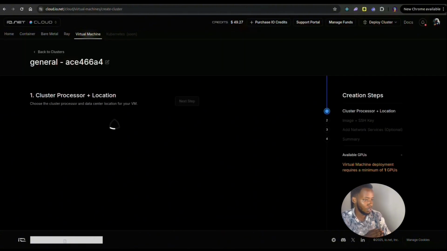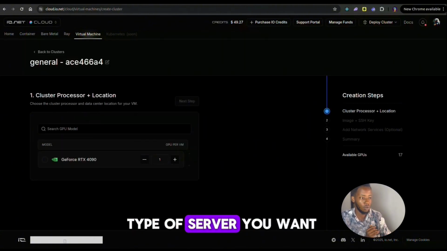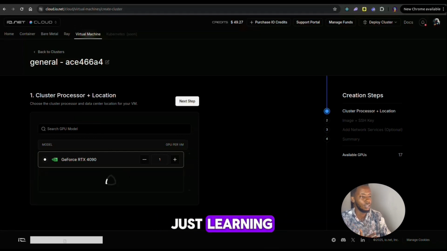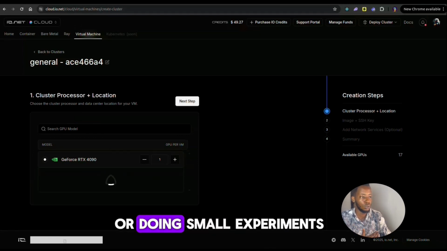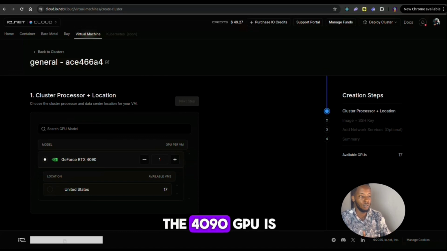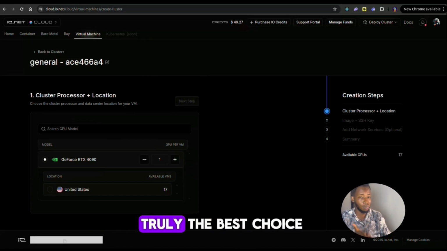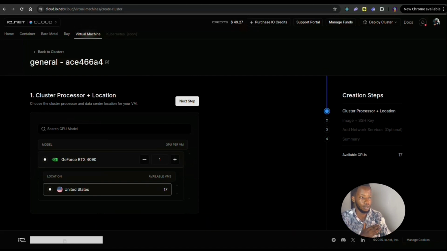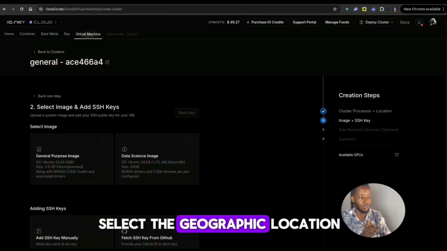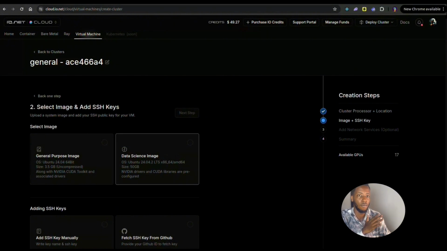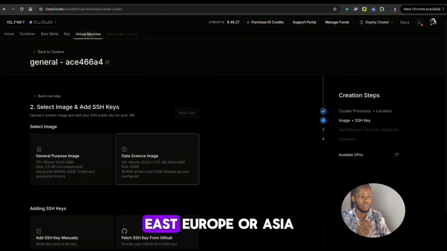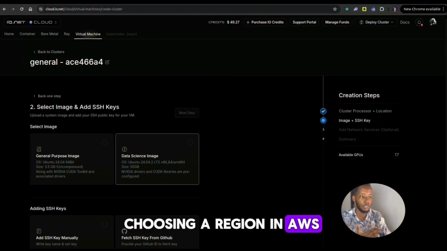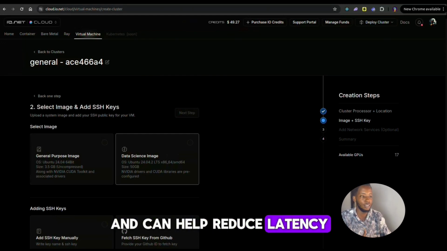Step 2. Next, you pick the type of server you want. Since you are just learning, testing, or doing small experiments, the 4090 GPU is actually the best choice. It is powerful but affordable compared to others. After that, select the geographic location of your server, for example, US East, Europe, or Asia. This is similar to choosing a region in AWS and can help reduce latency.